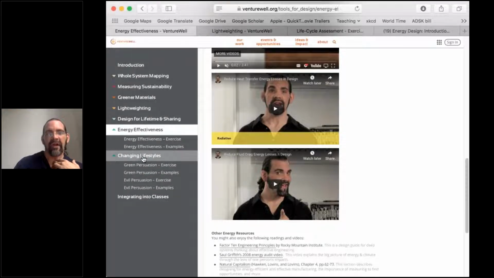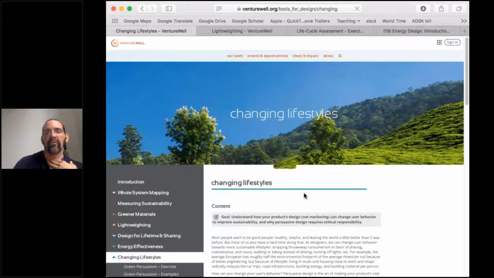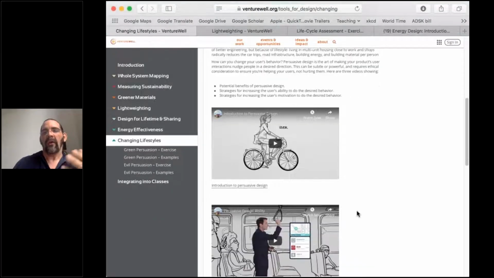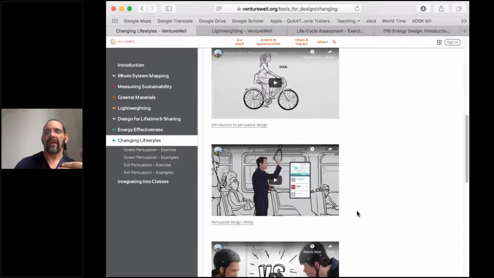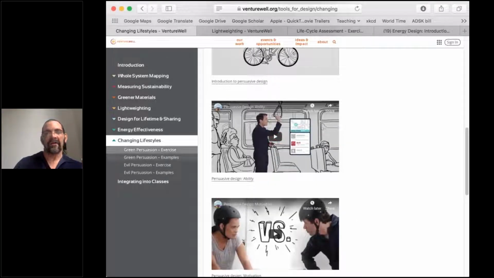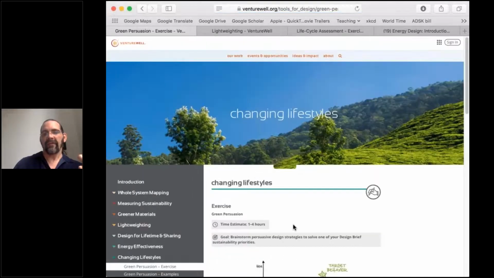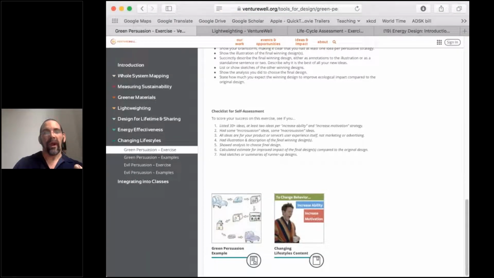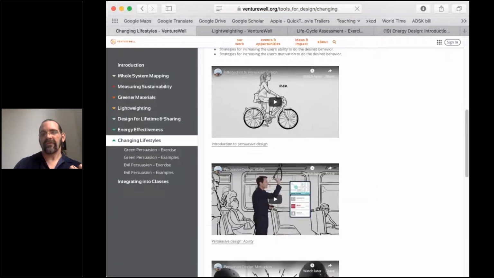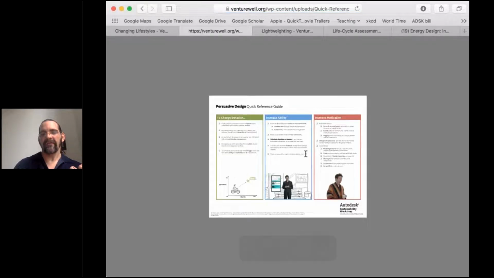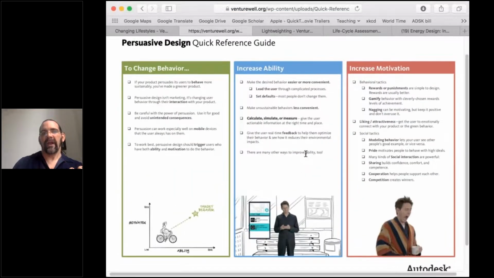And then changing lifestyles. This one is about persuasive design. So how can you change people's behavior so that they live greener lifestyles? There's an example on this, and in addition to the videos, there's also a nice quick reference guide. Changing behavior is mostly about increasing people's ability and increasing their motivation. So you can have a brainstorm where they need 10 ideas on this motivation strategy, 10 ideas on this motivation strategy, etc.